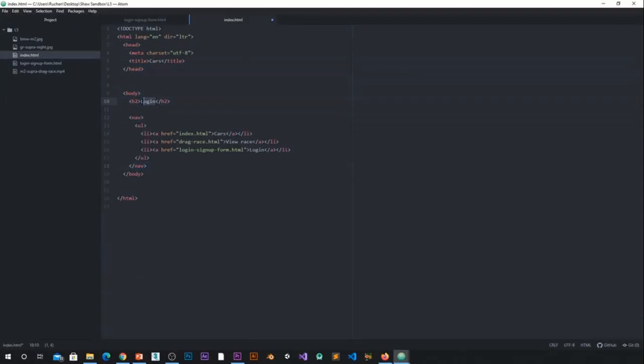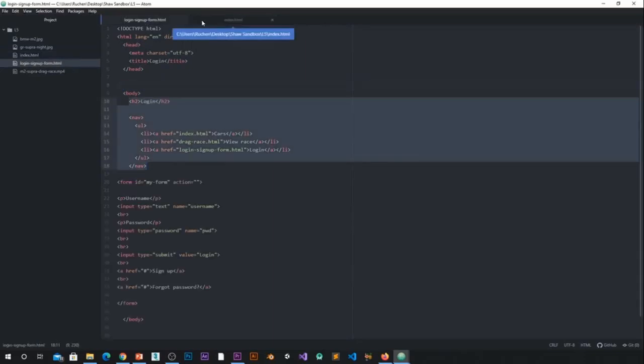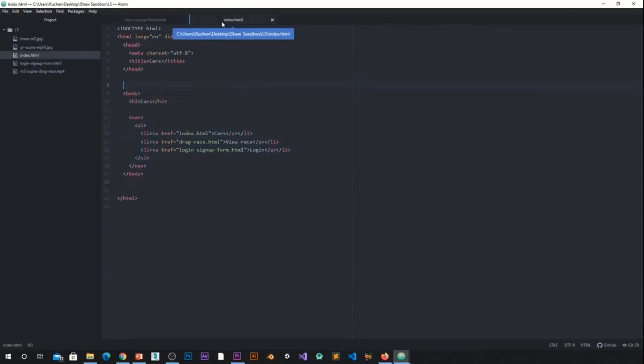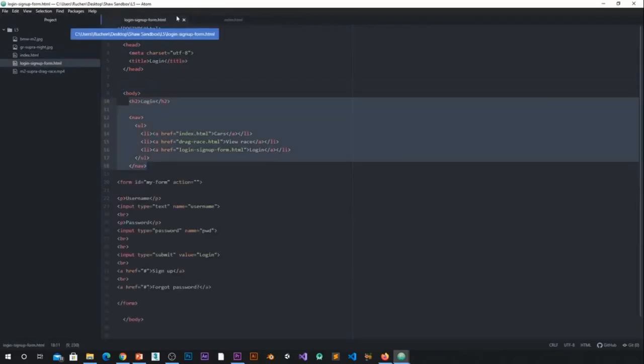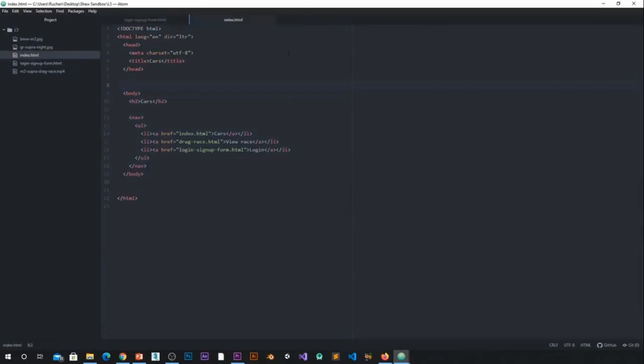And I'm going to change login over here to cause, okay? So you might be asking yourself, why am I doing this? Well, my navigation system is going to be exactly the same across every single page. So therefore, I want to make sure it's standardized with my login page, my index page, and the viewing the drag race page as well.